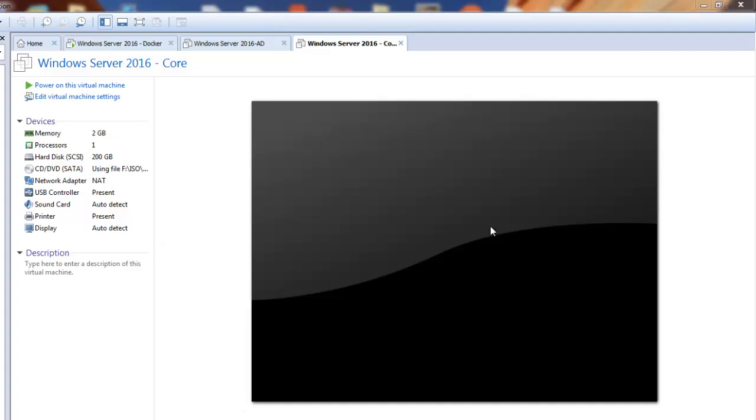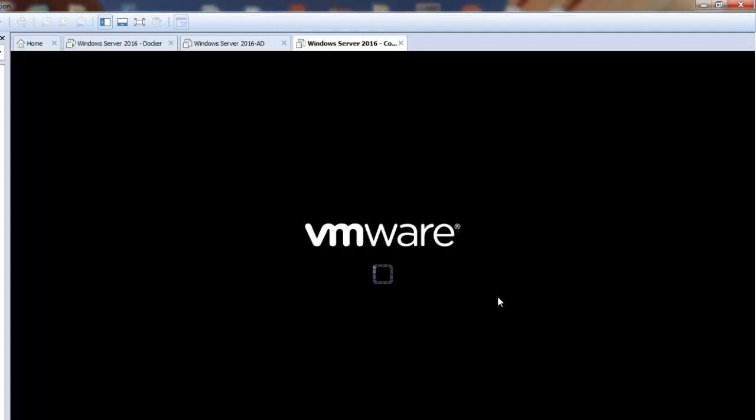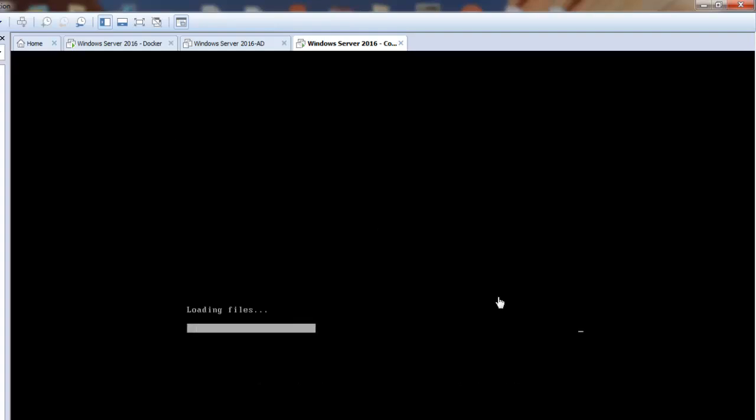So for that, I have already created a virtual machine and now I will power it on. I've already mounted the ISO file in this. The installation is probably very straightforward, but we want to see how the Core server looks after installation, how we need to log in, and how things are, okay?